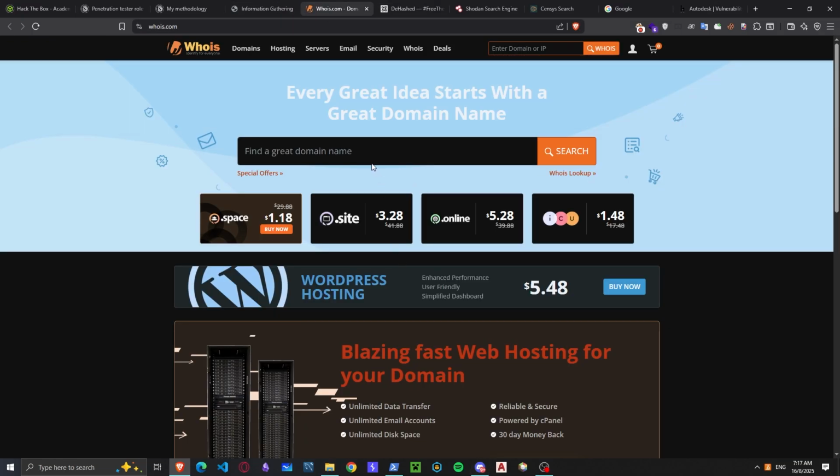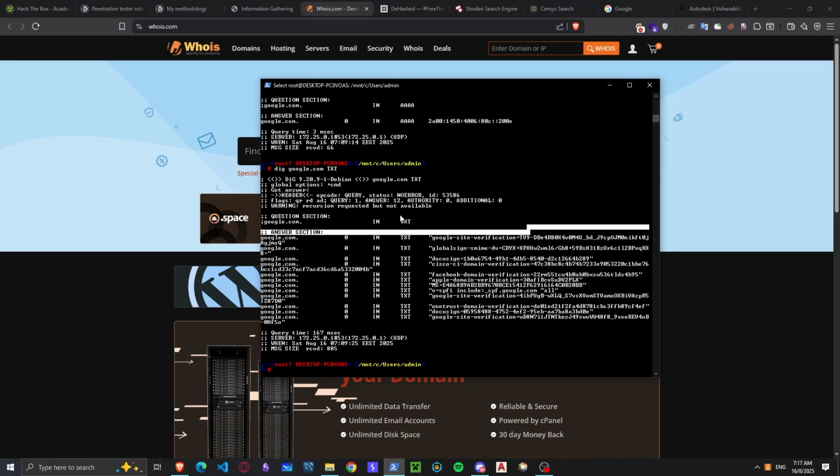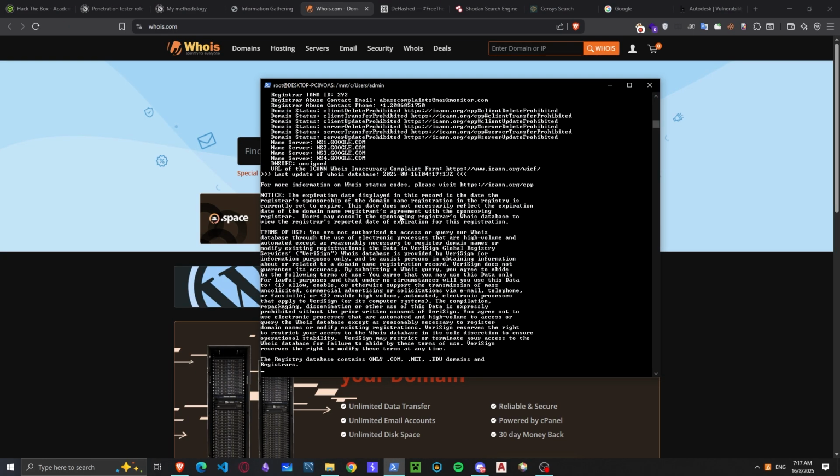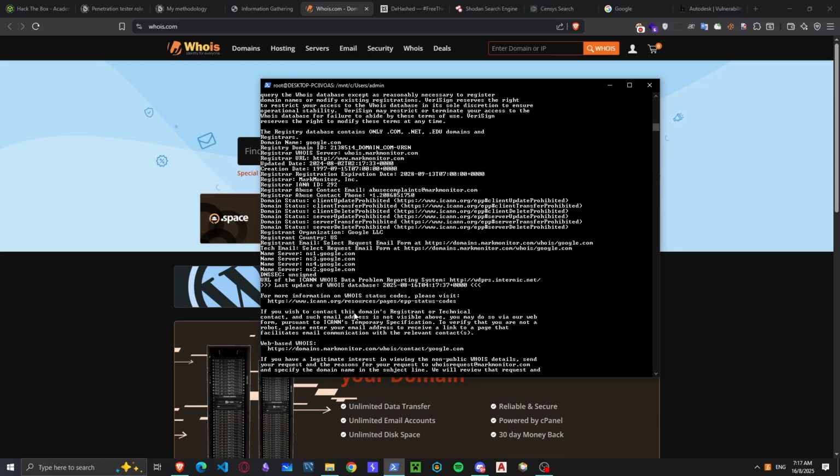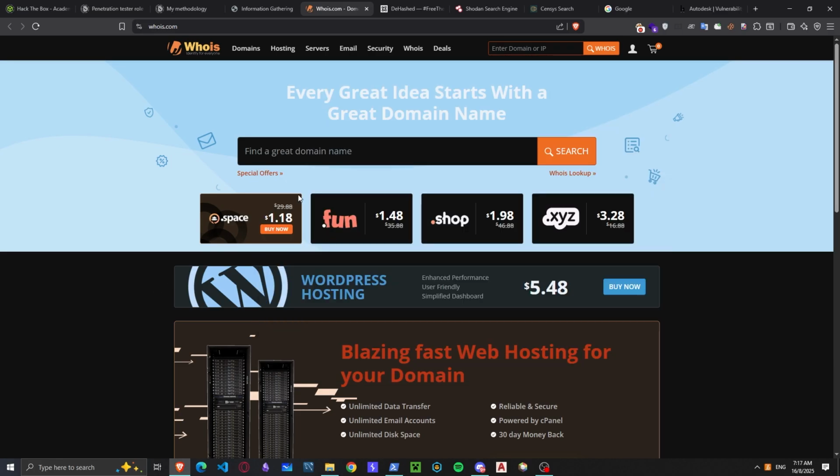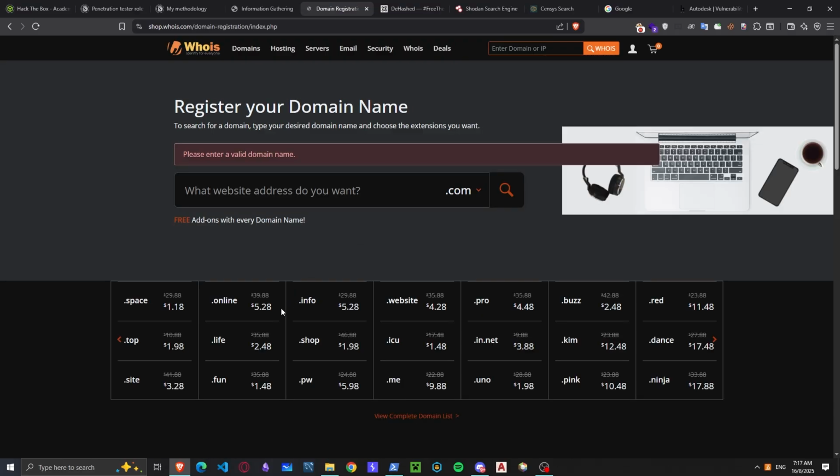And yeah, now we're going to go to Whois. You can also use it on your terminal. whois google.com, for example, tells you a lot of stuff about it. And you can also use it right here, google.com. Let's search for it. Enter a valid domain name, maybe http. The point is you can use it on your terminal. Okay, leave it.